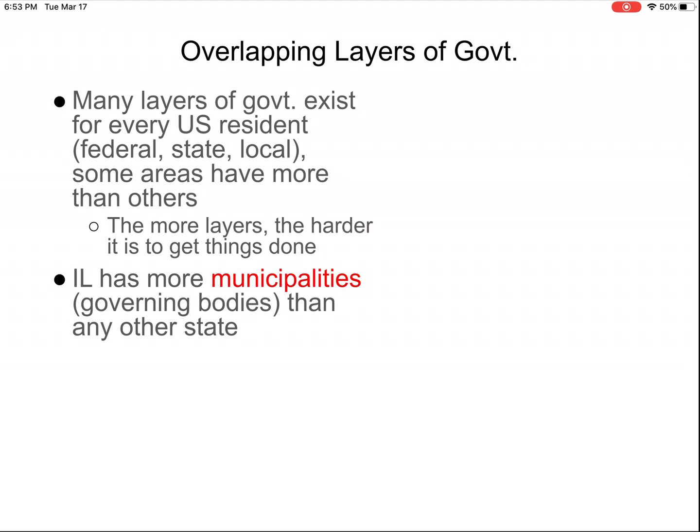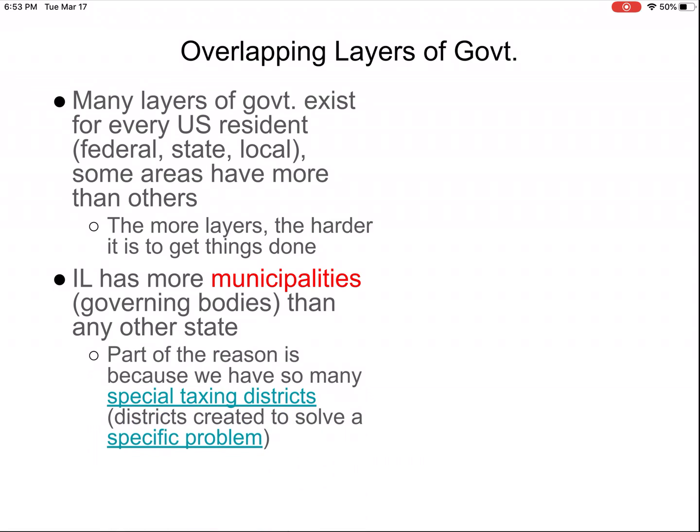Illinois, interestingly, has more of these layers of government or municipalities than any other state in the country. It's a bit absurd. It's not even close, I don't think. I'll show you some of these statistics, but part of the reason why we have so many is because we have a lot of so-called special taxing districts. These are districts created to solve a specific problem.